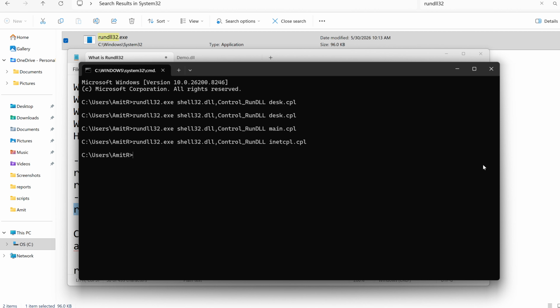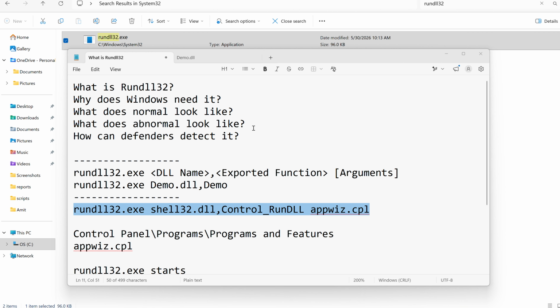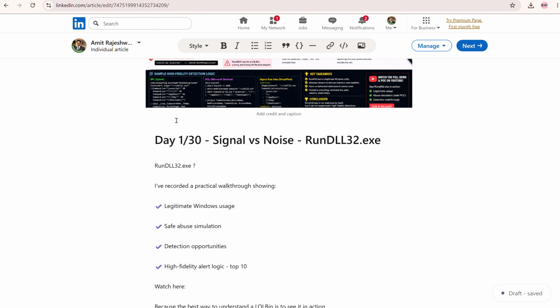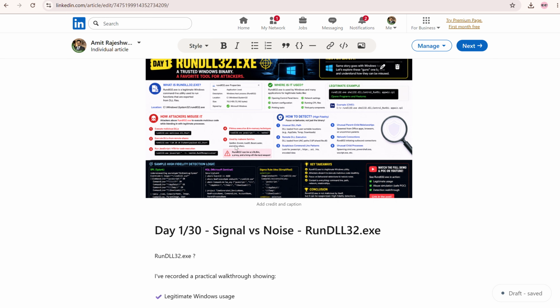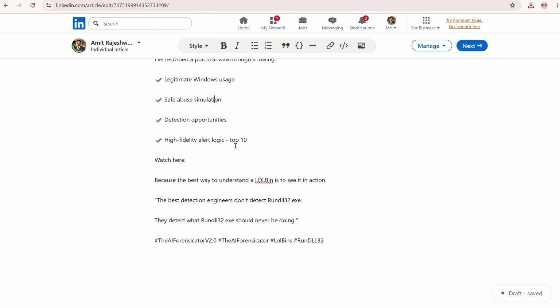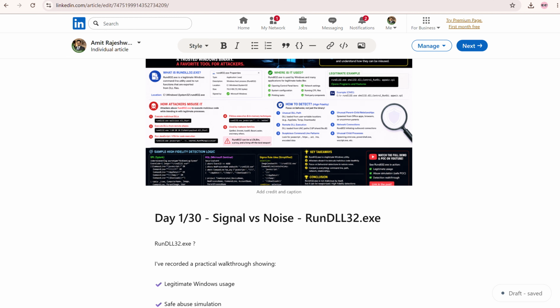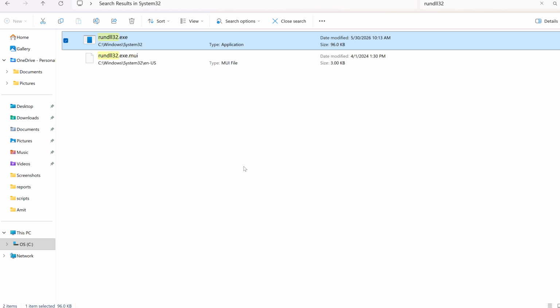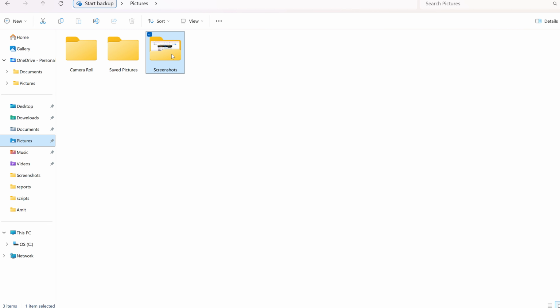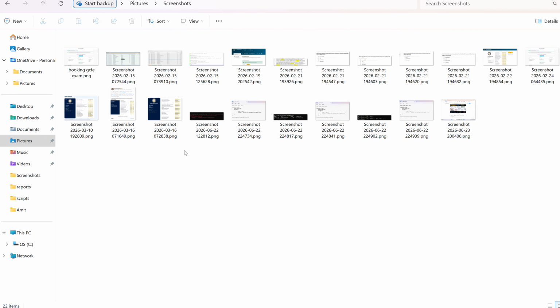Now, how does a threat actor make use of it? How does the abnormal look like? Let's go to the screenshots if you want to see. I've not uploaded it yet, so I have stored it in my screenshots.